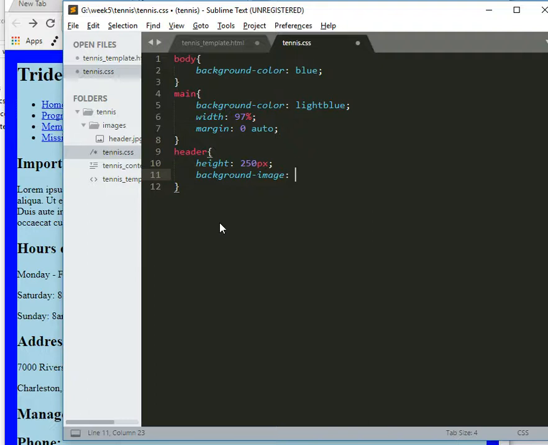And the background image is in images and then header. I didn't have this in there from the last video. I added it. You have to right mouse click and save it into your images folder from the web page, and then you'll have it.